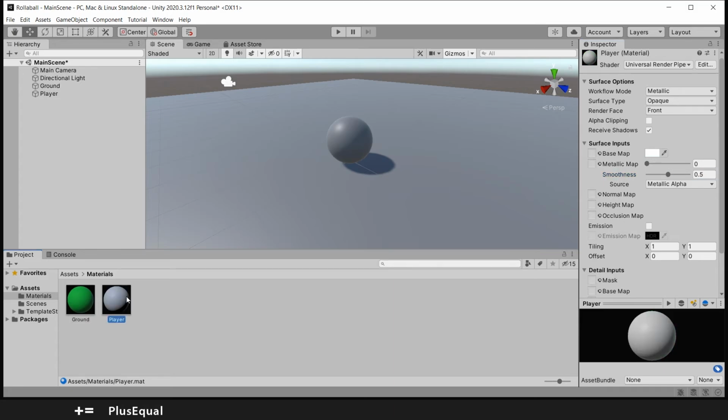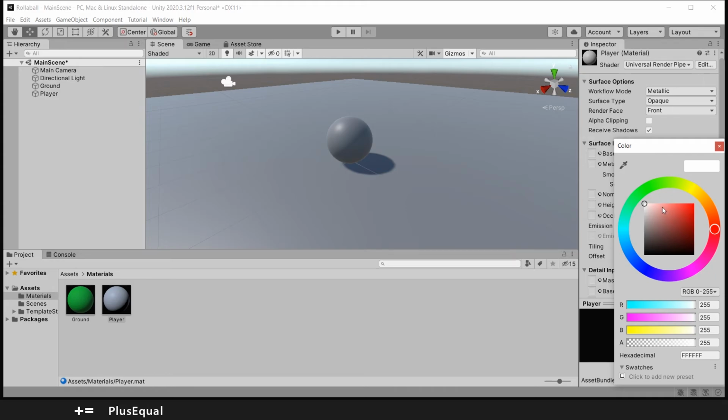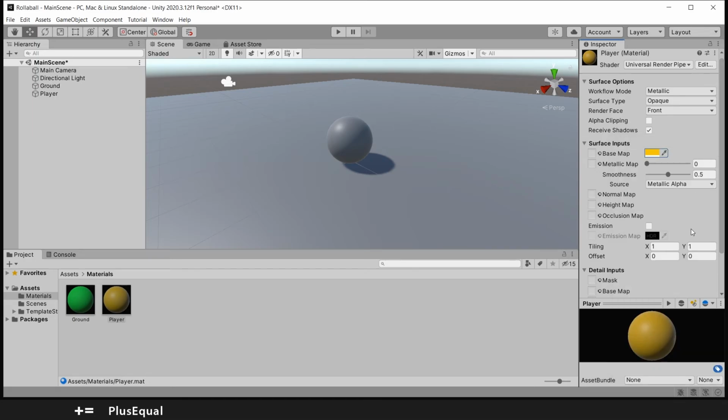Okay, seems good. Now let's pick the player and let's give it another color, maybe an orange. You think that we'll be okay with an orange? I don't know, let's try. Let's put the smoothness to 0.8. It will get a little shiny. You can see the difference here in the preview. If I go up, it's completely shiny. If I go down, it gets opaque. You can see that. Actually, I think I will leave this at 0.7.